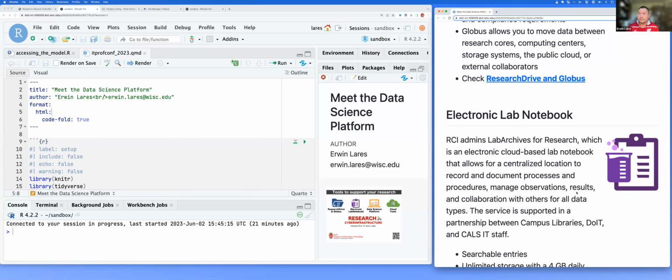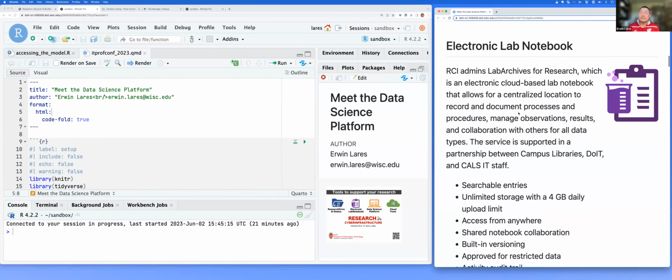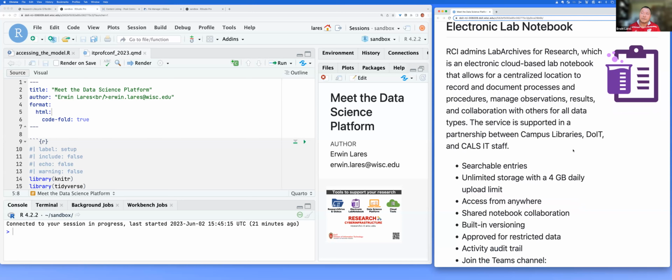The second service that we run is the electronic lab notebook. So we administer LabArchives for research, which is a cloud-based lab notebook that allows for a centralized location to record and document processes and procedures, manage observations, results, and collaboration with others for all types of data. The service is supported in a partnership between campus libraries, DoIT, and CALS IT staff.